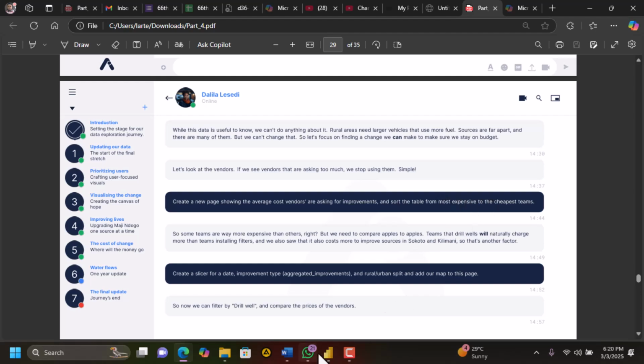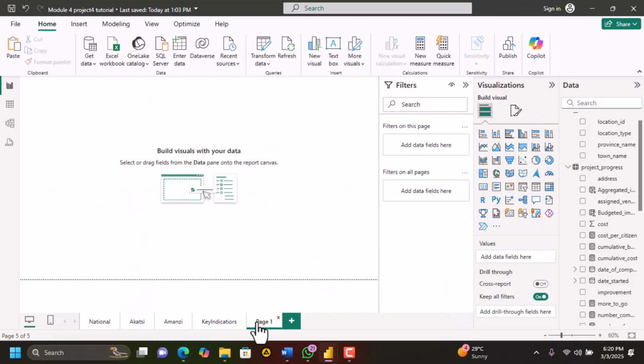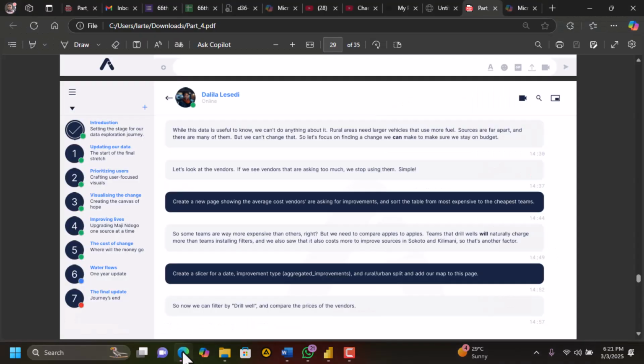So vendors, create a new page showing the average cost vendors are asking for improvement. So we create a table, then we add the vendors. So where are the vendors?